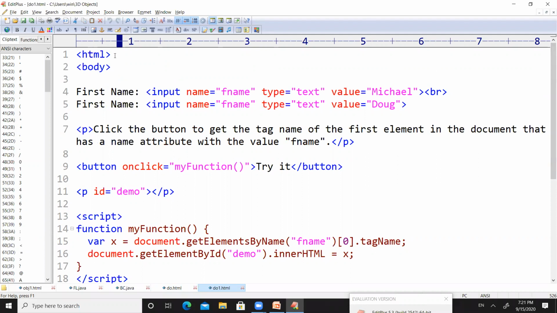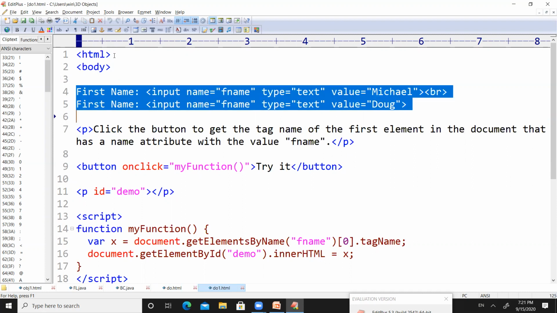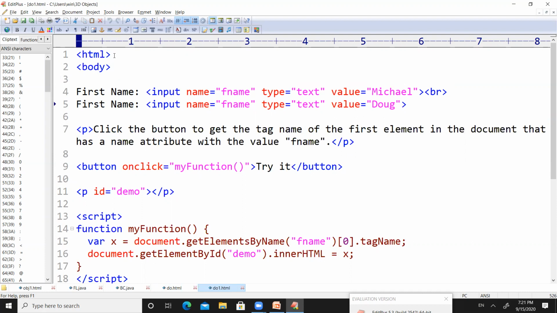So in this program, we started with HTML, and then we don't have any head and title tags here. We just skip those two tags, and we start with the body tag. And inside the body tag, we have used first name and first name. That means we have defined two labels. The names of the two labels are first name and first name.